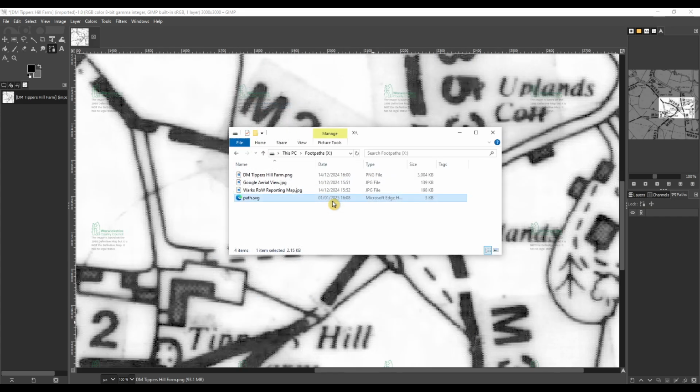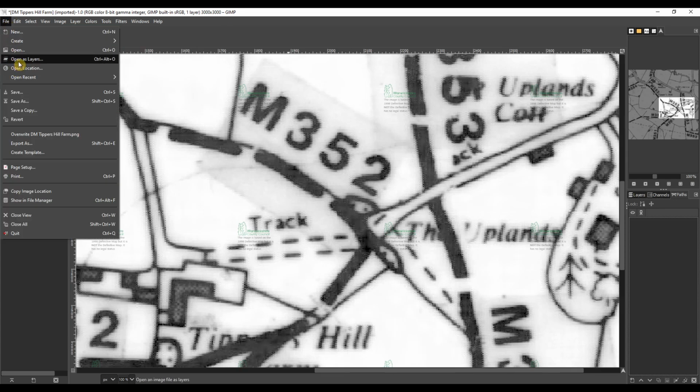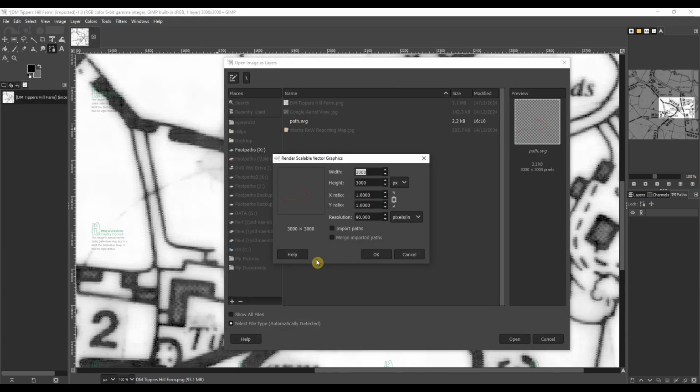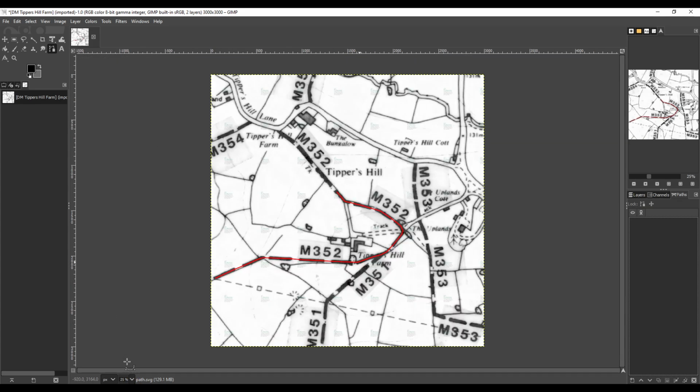Right, just save that. Now, we go back to our program here. And what we're going to do is open this as a layer. Just accept that. And there we go, and there it is. So I'll drop this back out to 25% so you can see. And I'll go to the layers section over here. And you can see now we've got two layers.